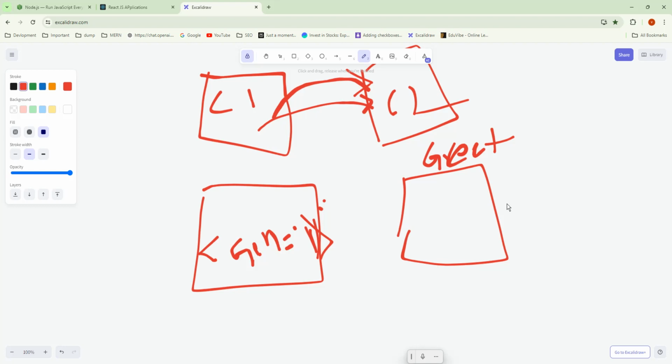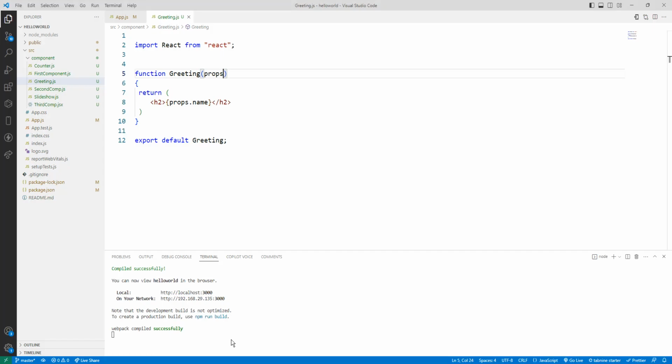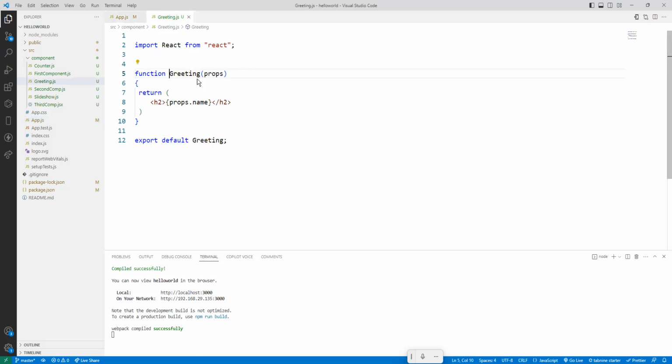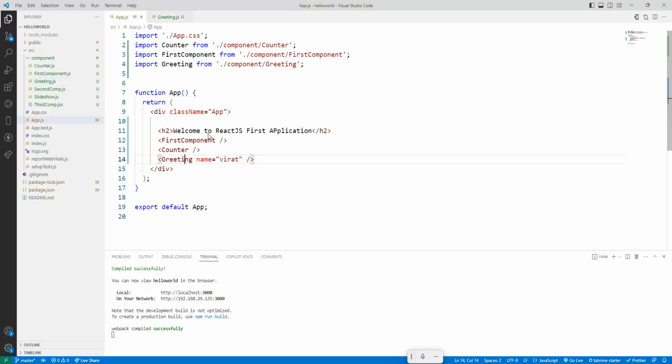Here I have the app.js component, which is going to load our page or component. But in the Greeting component, we are passing a name as a props. So what is a props? Props means properties. In the Greeting component, the name is sent as a props from app.js. So props.name is going to display the name I am passing, Virat Kohli.